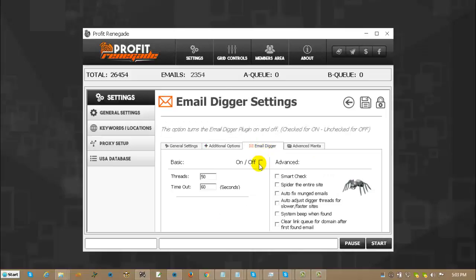Email digger. On or check for on, uncheck for off. The max amount of threads is 99. Timeout is in seconds again, and you can put it as high as you want. I suggest a nice 60 to 70 seconds timeout. Smart check. What that does is that it takes some pre-made list of URLs that we know most webmasters use, like contact us and things along those lines. There's about 10 or 20 of them, and that's all it will check.